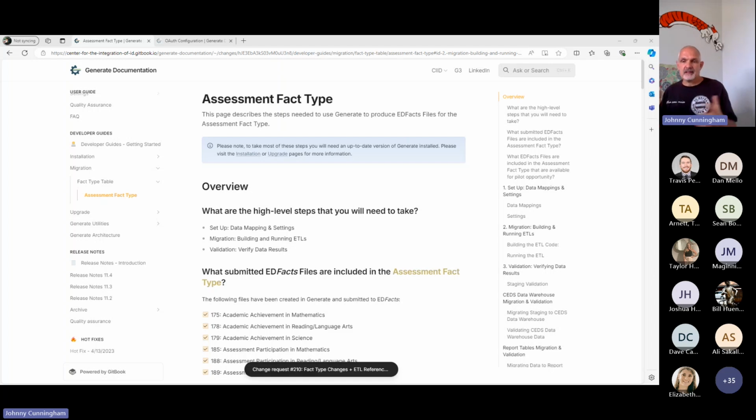One of the things that's been developed that we're hoping is going to have a positive impact for you guys is fact type documentation. As we've talked about in previous releases, Generate is dependent on fact types. Like we have the child count fact type that we used sort of as our demo.